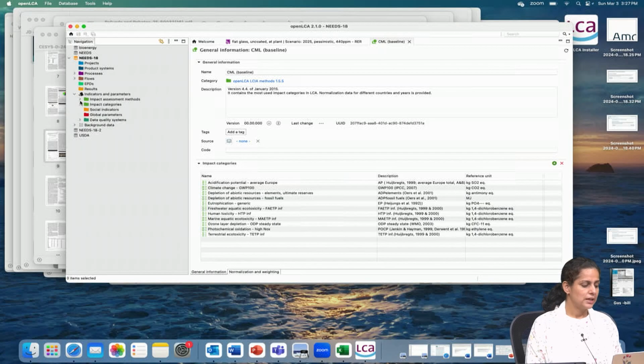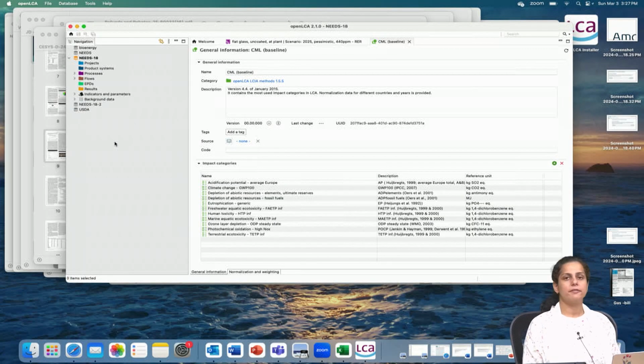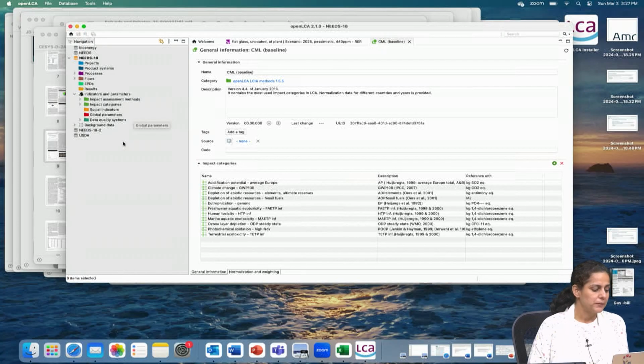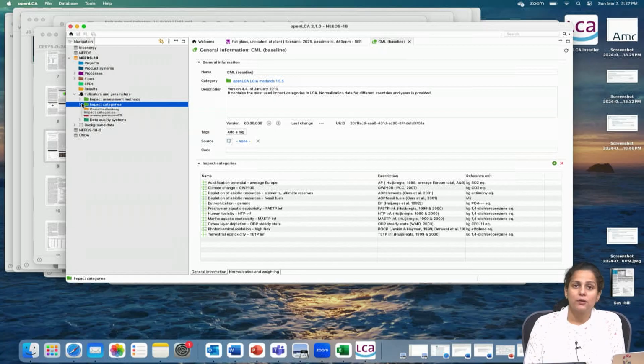So, that is the default setup once you have imported a database, both for the unit process information, the processes, and for the impact assessment method. That is how your database will look for your LCA analysis. Now, you will see that your product systems, results and all of those are empty, because we have only imported our raw data, we have not set up an LCA study. So, next we will see how to set up an LCA study.